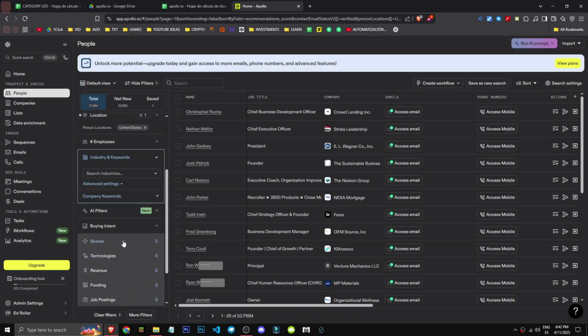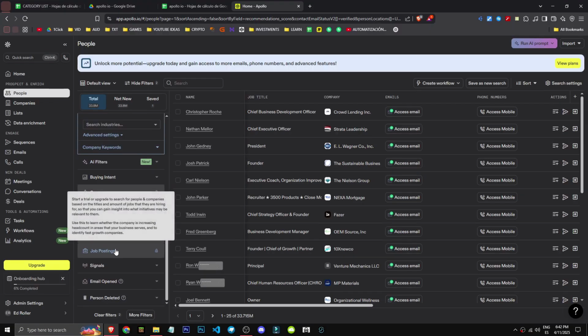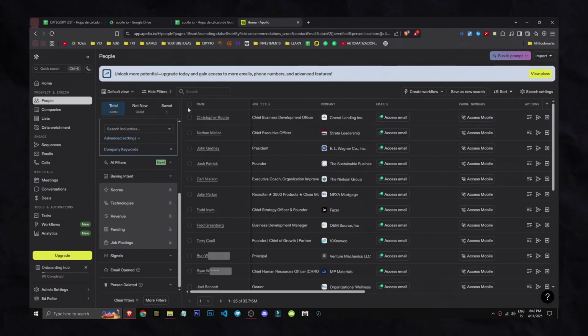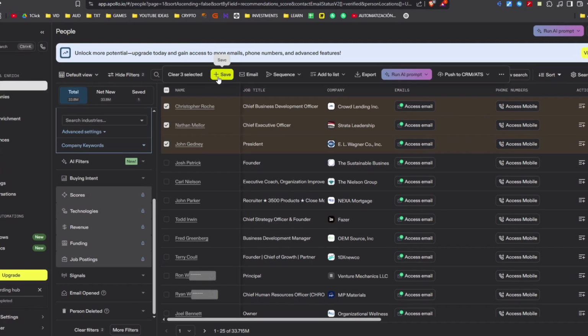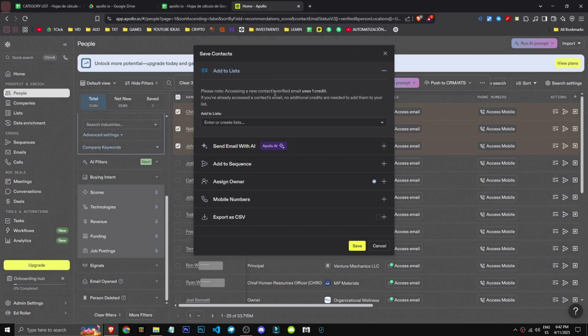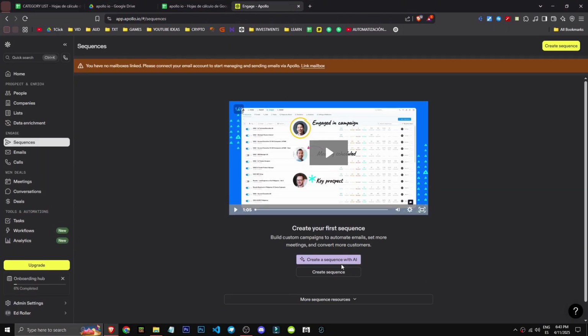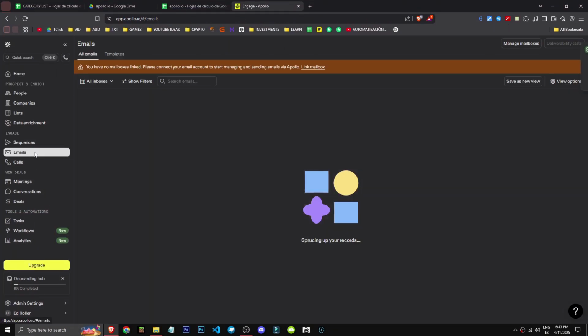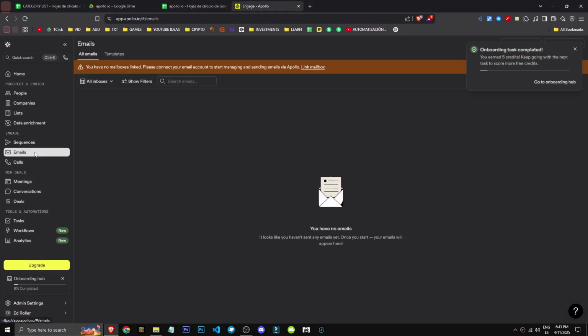Now we want them to focus on just one industry. We're applying multiple filters here. Once we have that, we'd add the people we want and we save it. As you can see, we can add them to a list or sequence to differentiate and work with them. From here, we can create email sequences to reach out to these prospects and try to make a sale.